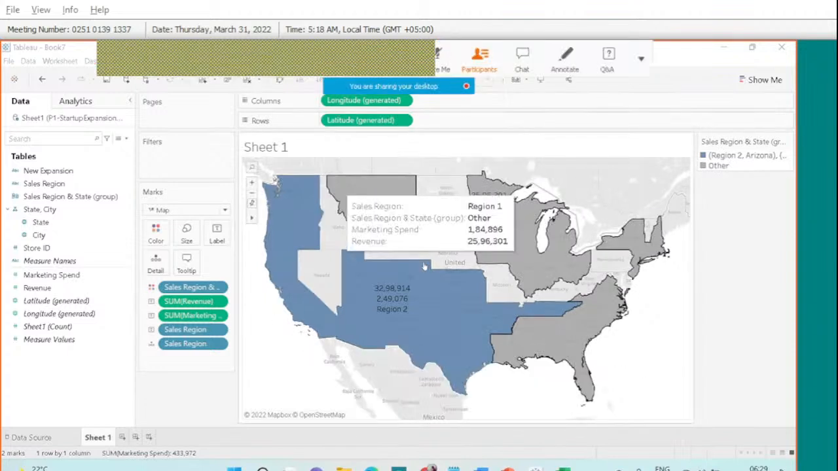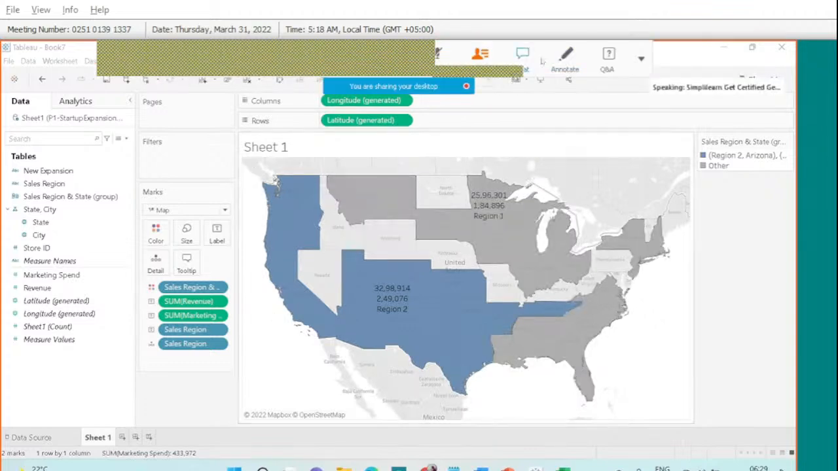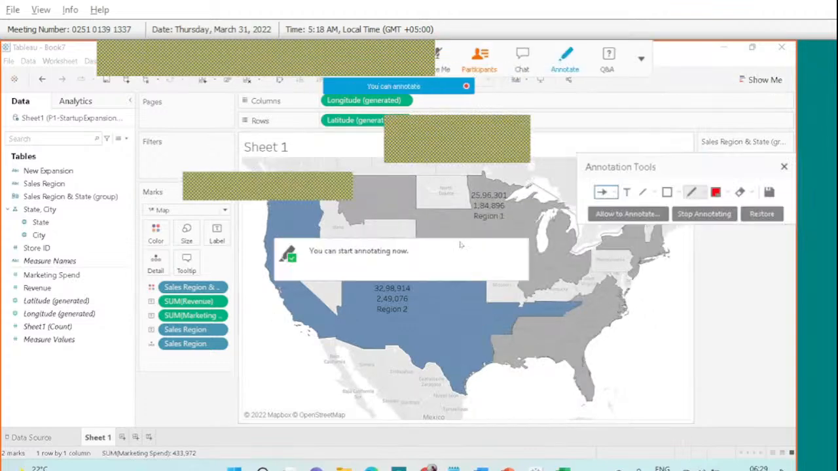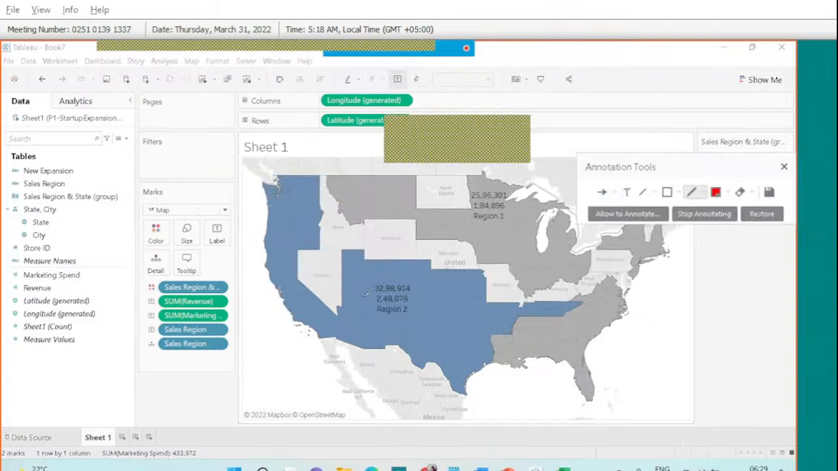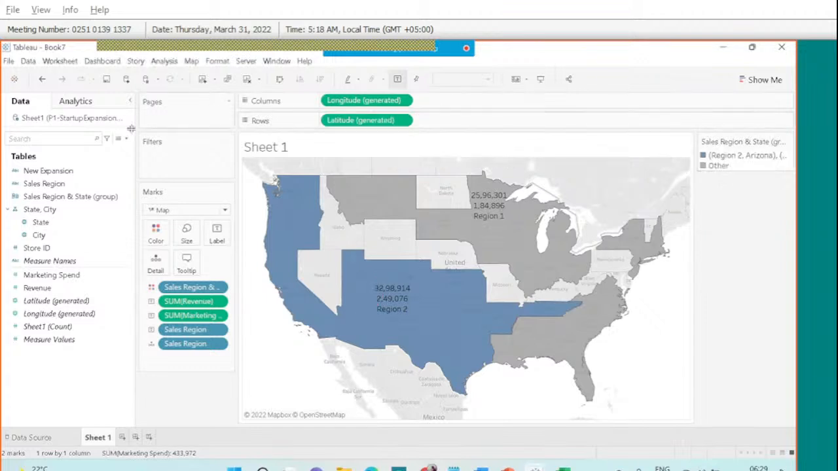Got it, everyone? So now you see over here, right? If you talk about the revenue, revenue is more for this region 2, but at the same time marketing spend is also more for region 2. So that is why what we will do is we will add a calculated field.